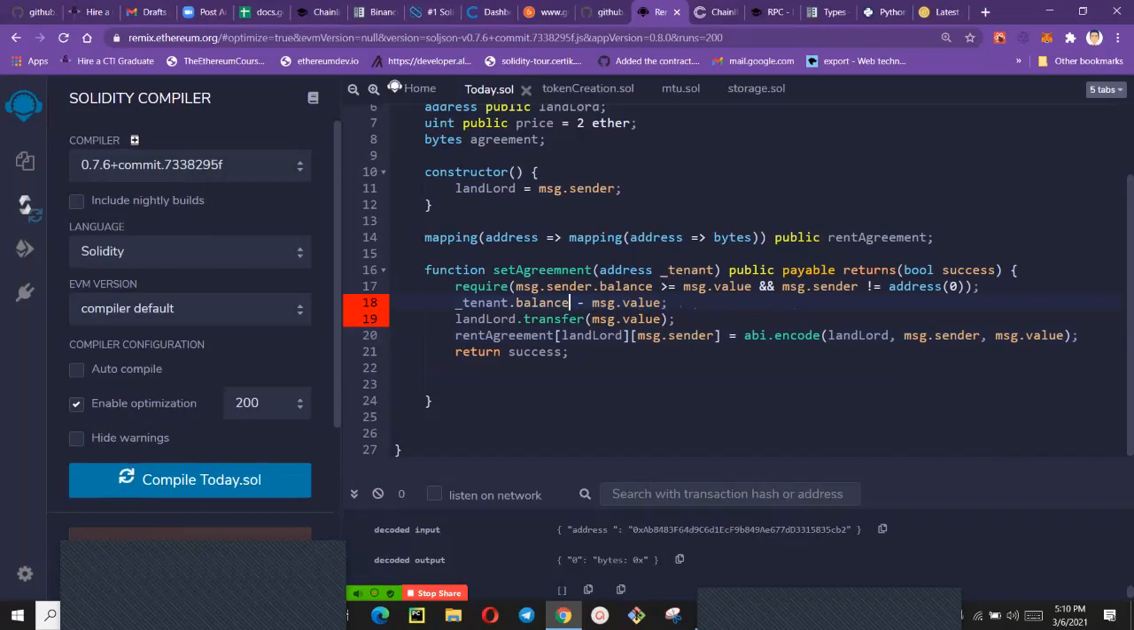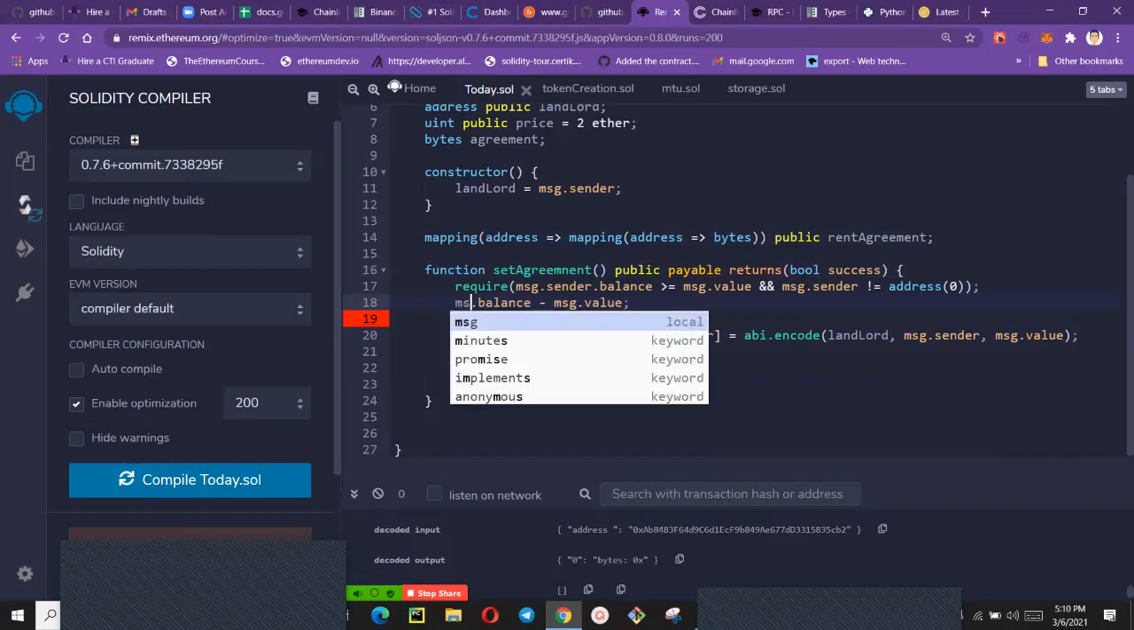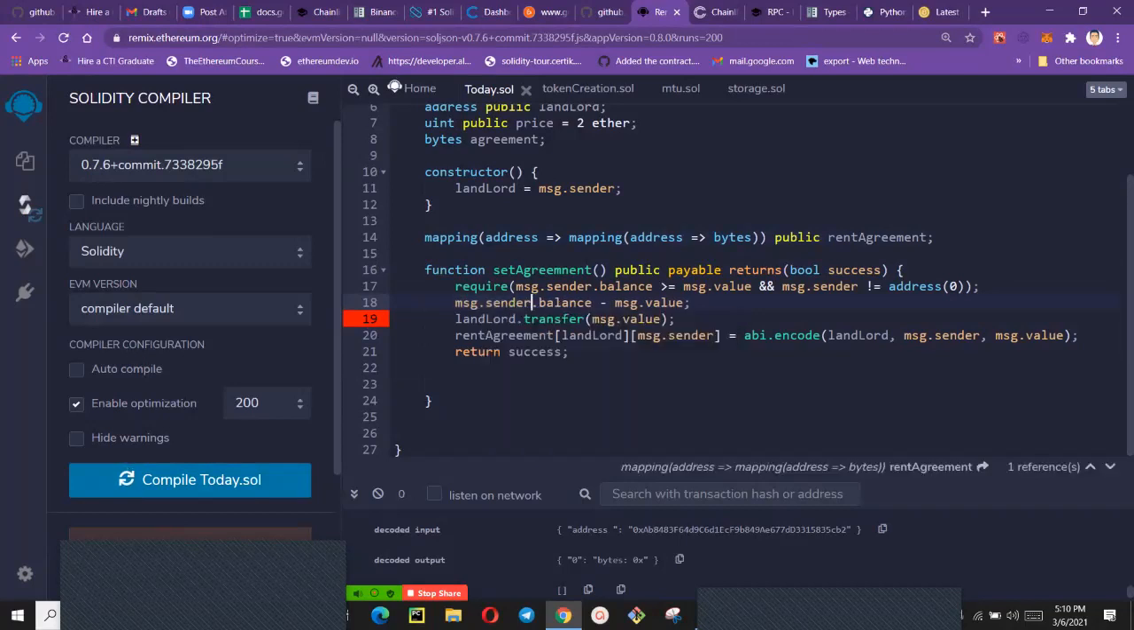Okay, all right, so let's do it this way. I think I understand now. I get where the error comes from. So we can now use message.sender.balance. Can you see now? I think the error is gone now.